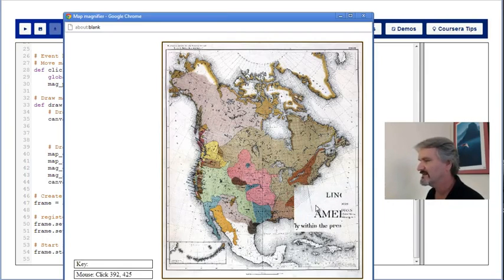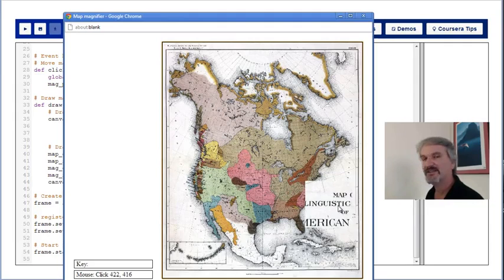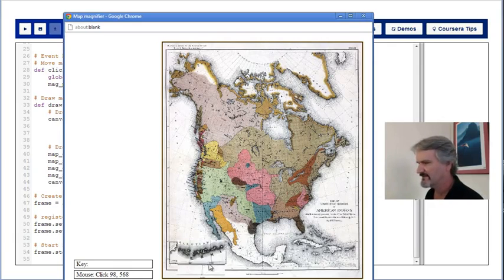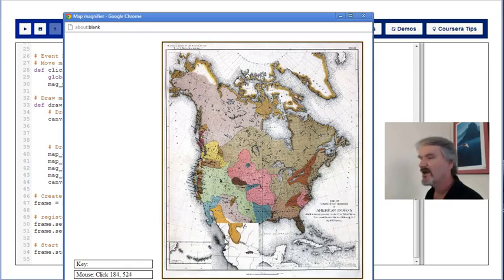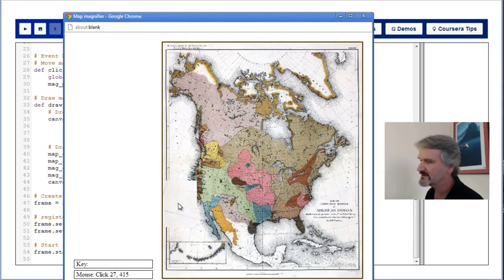And if I click a lot and move around, you can see that I'm getting a blown up version of the map here. So this is essentially the original resolution version of the map. Click over here, you can see this little piece of the map. One thing to note here is if I click close enough to the boundary, you can see I'm getting this magnification pane drawn.